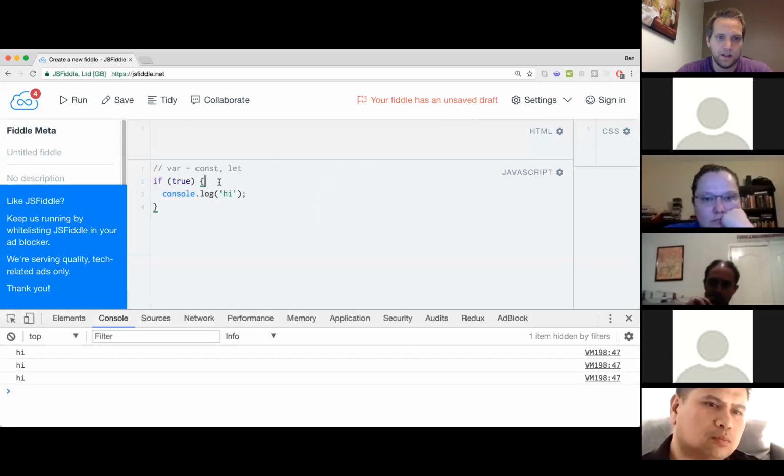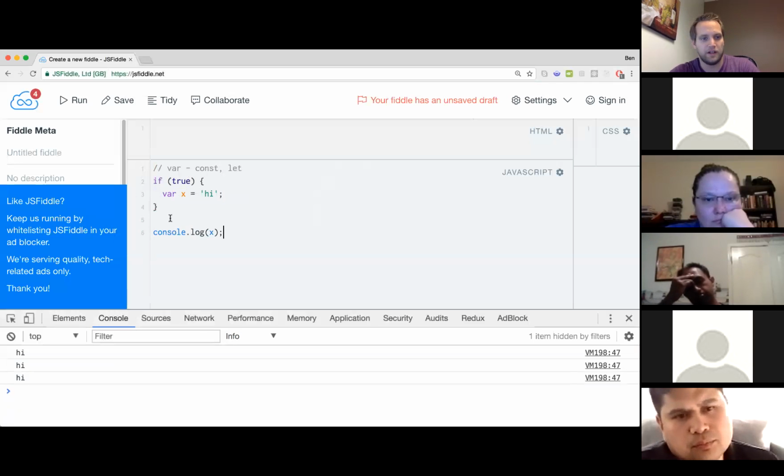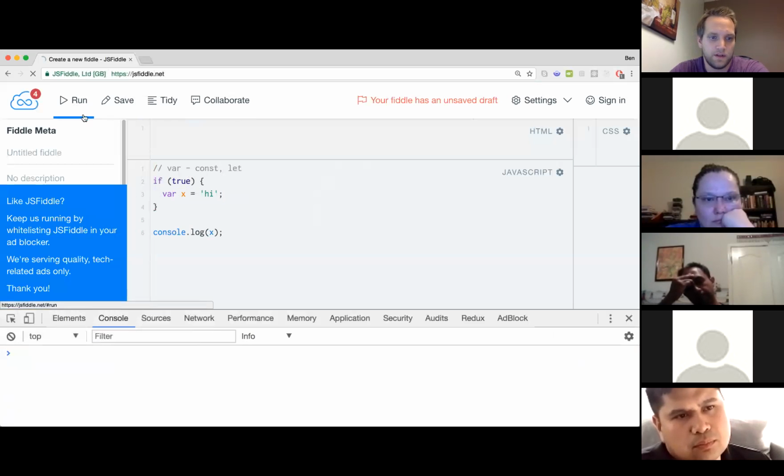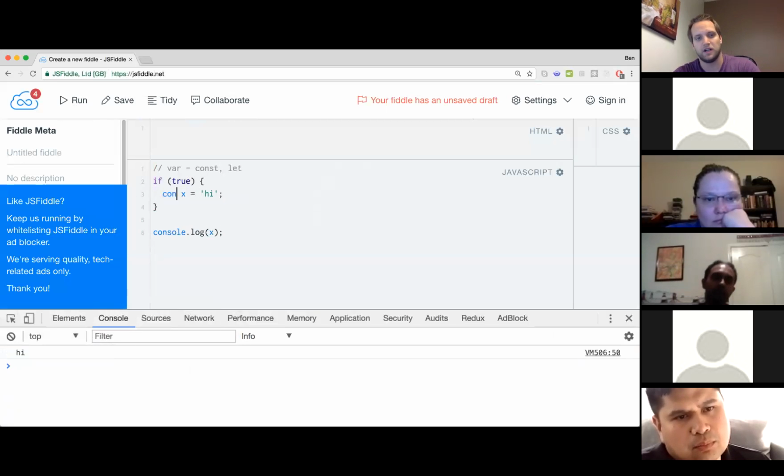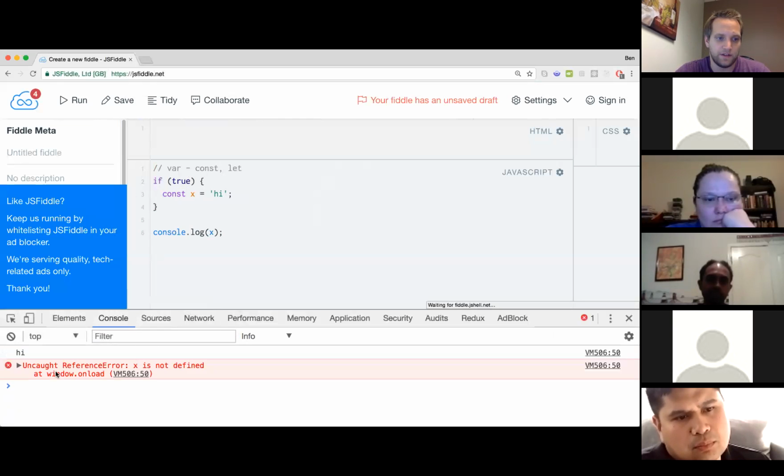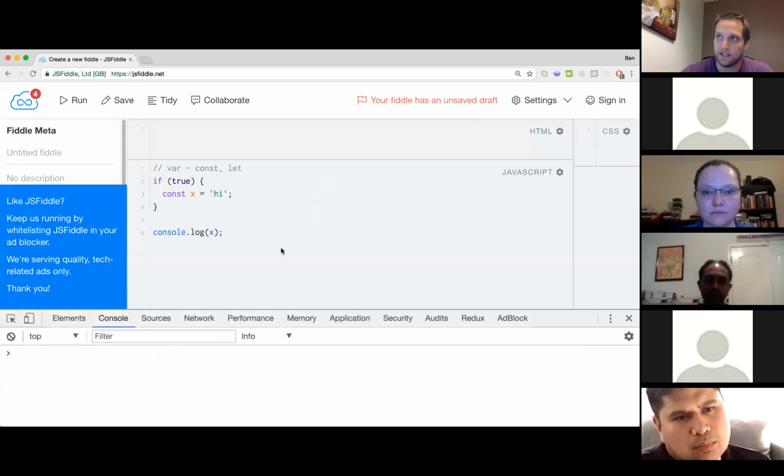So before, in JavaScript, if I did var x is equal to hi right here, and I define this inside of this if block, this if statement, and then I did console.log x right here, you'll see that hi is printed out to the console. It works. If I were to change this to a const and run this, we see that there's an error and it says x is not defined. So that's the other major difference between const and let and var.